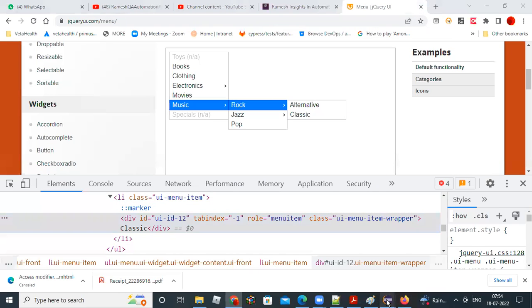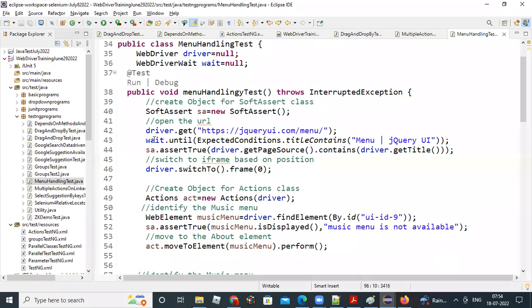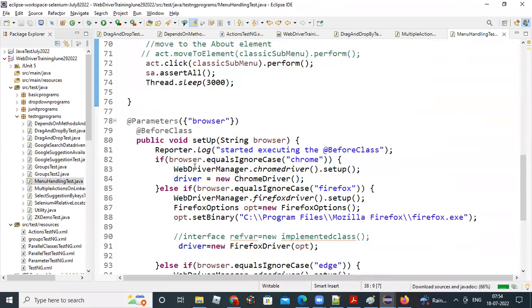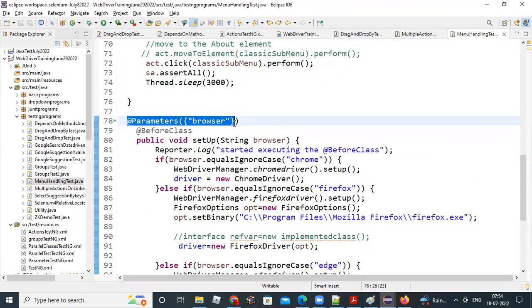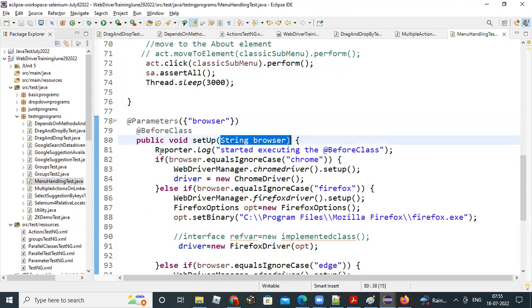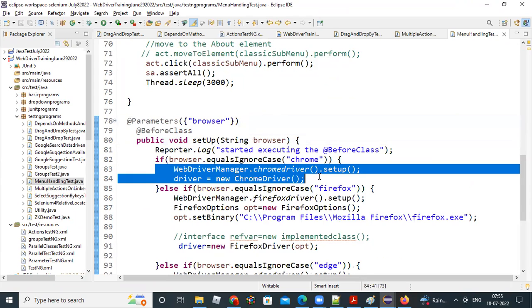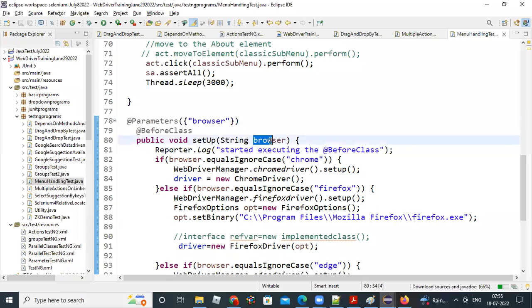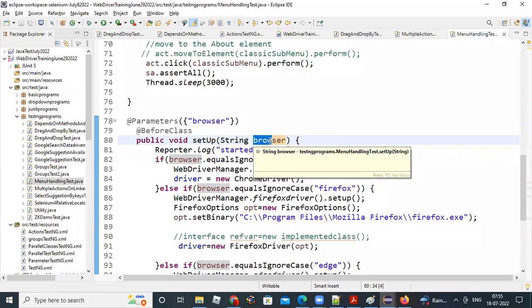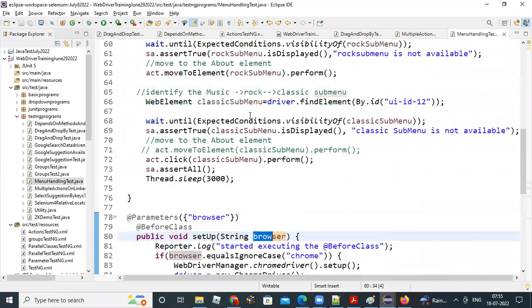In the same TestNG program, again, create one @Test method, and one @BeforeClass with the parameters. If you don't want to get parameters, remove this and remove this parameter also. Then you can give the browser value directly here. If only one browser you want to run, just give this. Remaining, you delete all: parameters, annotation, all this. But I want to run through the XML file. I'm giving my browser value. So whichever browser you give, it will run on that browser, right? So that's why I gave a browser value.